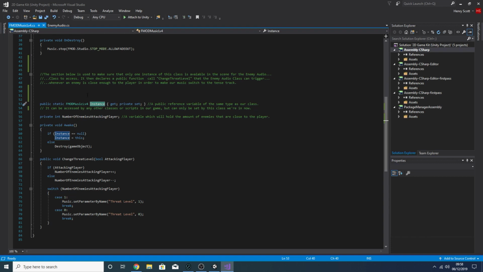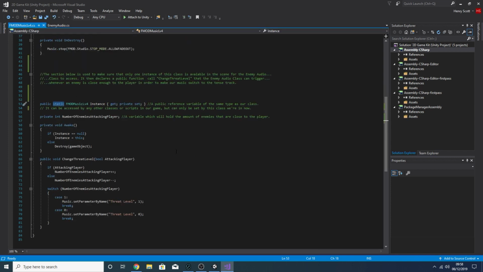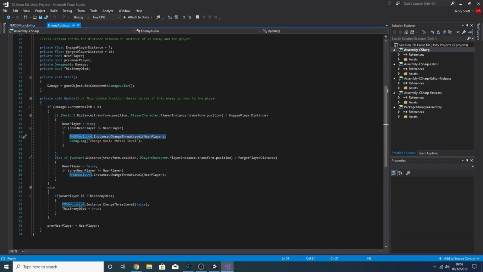I've also made this variable static, which, as we know, means that there can only ever be one instance of it in our scene. So by combining these two properties together, it means that we can access anything, well, anything public anyway, within the FMOD music level 4 script from another class simply by referencing the class type and then the variable instance, which is public, and as I mentioned earlier, can be got by any other class but not set. So that's exactly what I've done here in order to trigger or activate our change threat level function.